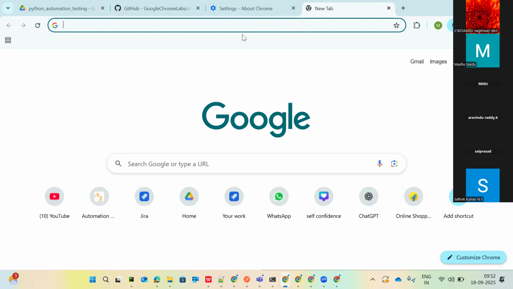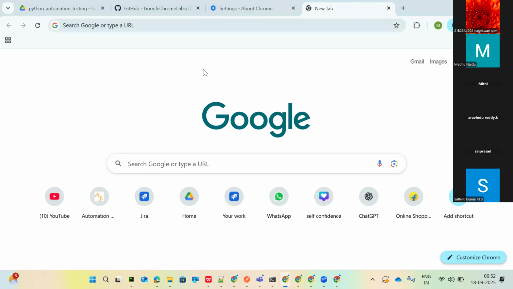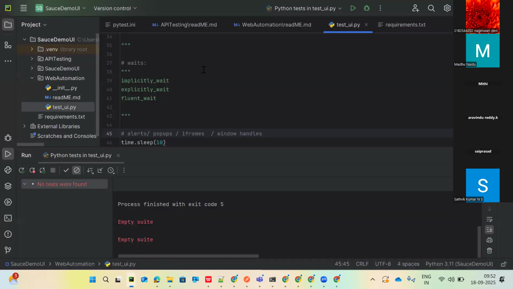And pop-ups, if we are doing anything, we can see some pop-ups, right? Those pop-ups we can also handle by using Python. Only if it is a web-based pop-up can we handle it. We can see how we can perform all those things. So this is one area of important concepts.